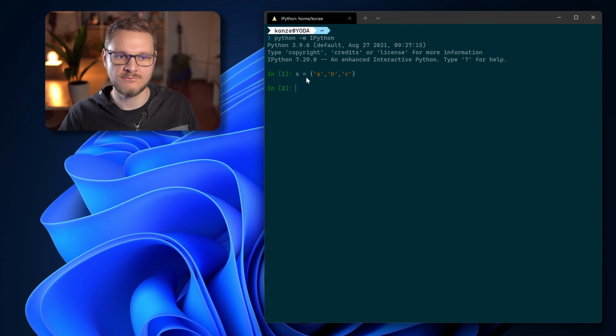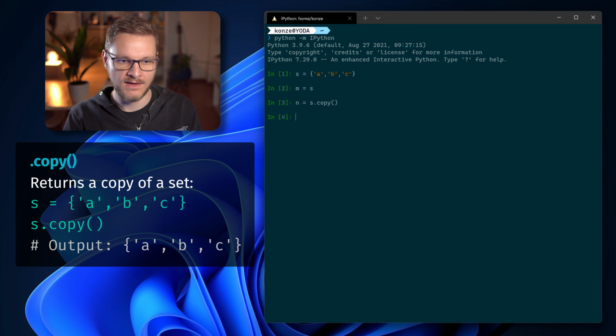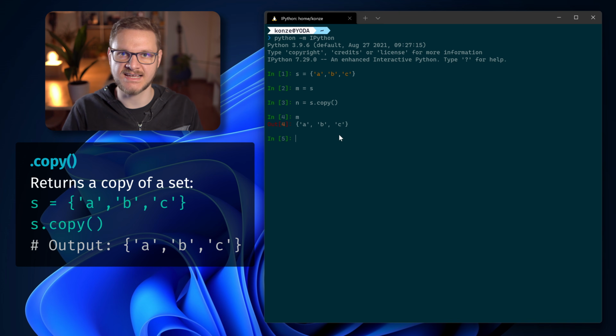As sets are a mutable data type, they support the copy operation. So if we have a look at our code here, we have the set A, B, C, and now we take M and assign S to it. And then we take N and assign a copy of S to it. If we have a look at M, it contains the exact same values as S does, and the same is true for N.